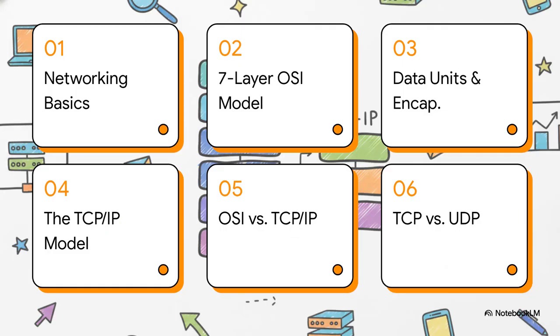Let's take a quick look at our exam prep playbook for today. We'll be covering networking basics, the 7-layer OSI model, data units and encapsulation, the TCP/IP model, comparing OSI and TCP/IP, and finally, TCP versus UDP. All right, let's get you test ready.